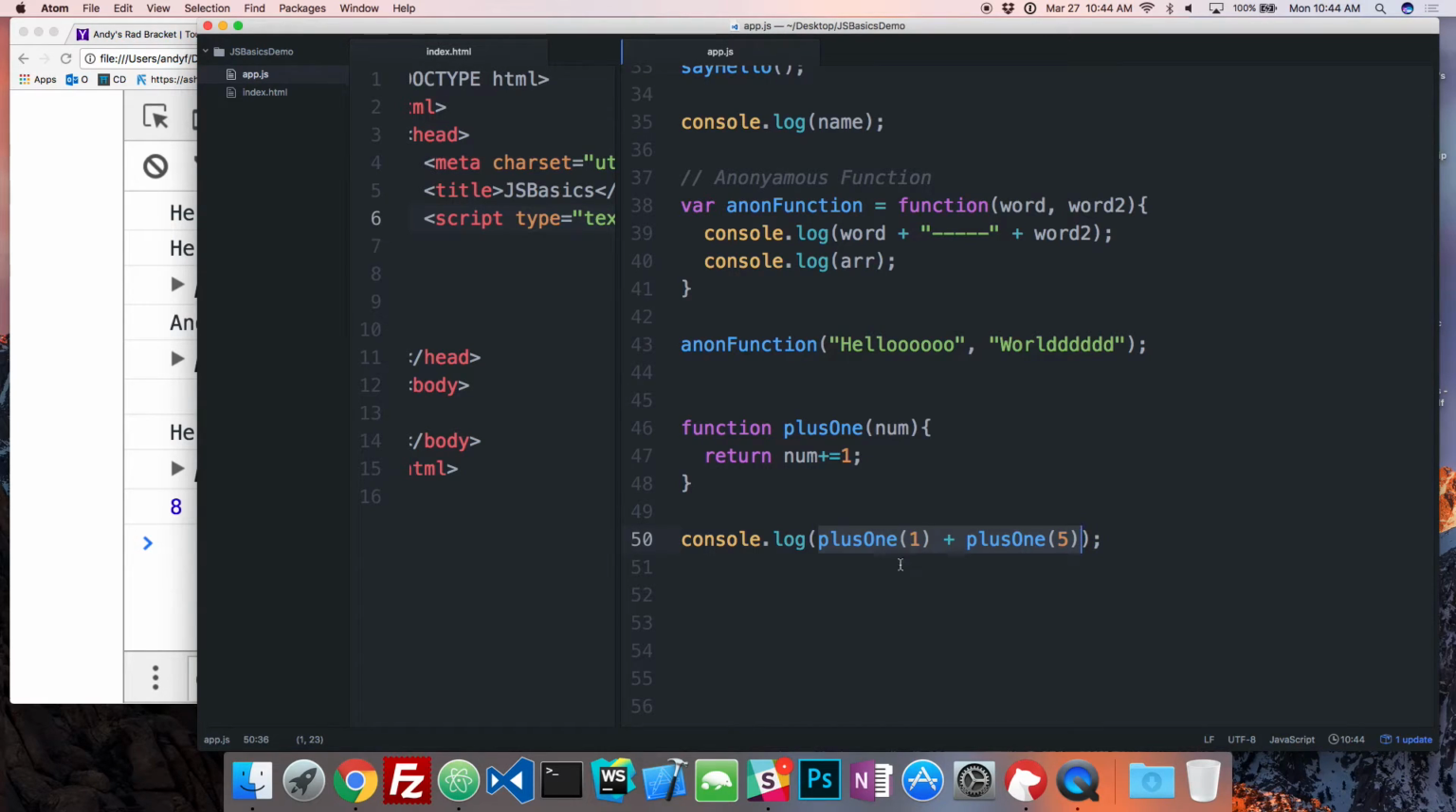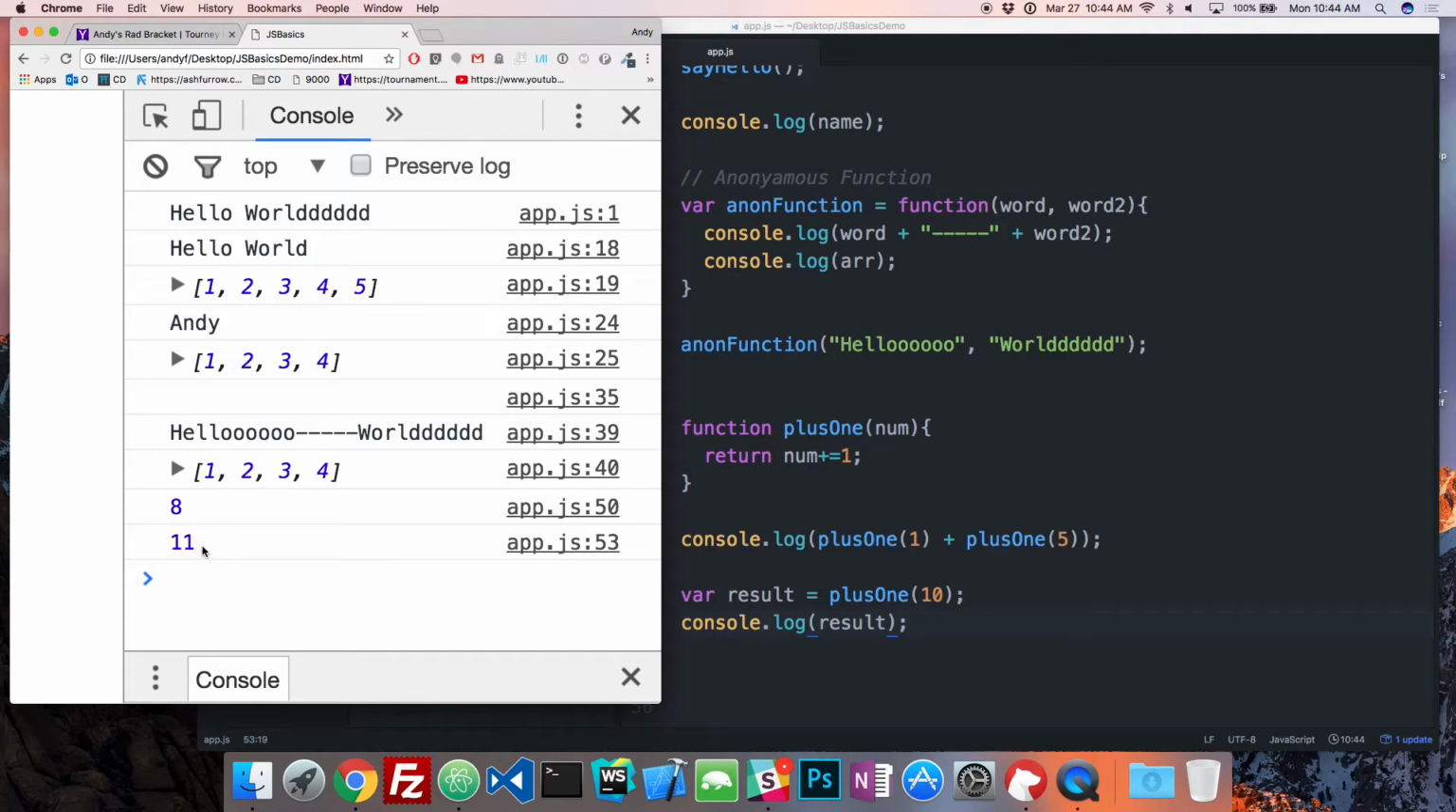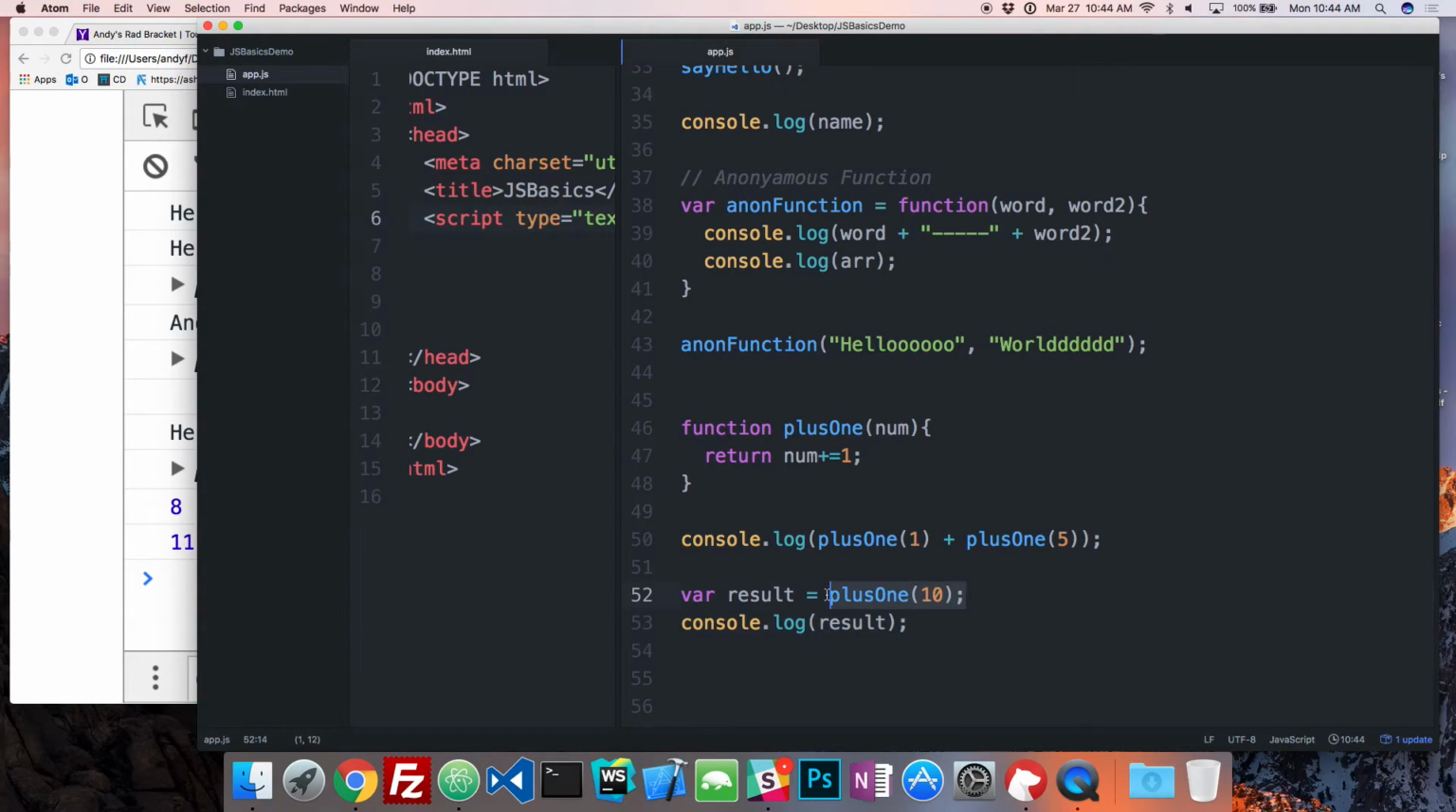Okay. Likewise, I can put these guys in variables as well. If I make a variable called results, set that equal to plus 1 of 10, and then console log this result, I'm going to see 11 being console logged. Okay, so that's how we use return statements. If we don't save them, then they're pretty much useless, right?